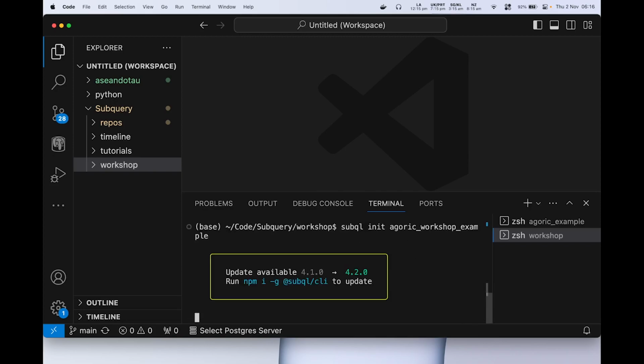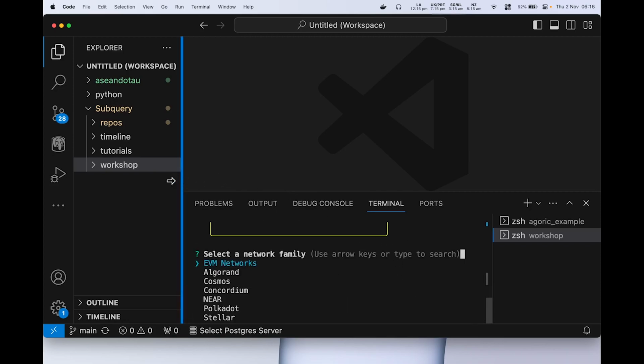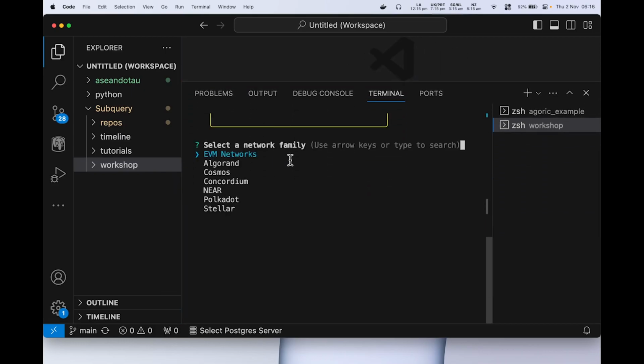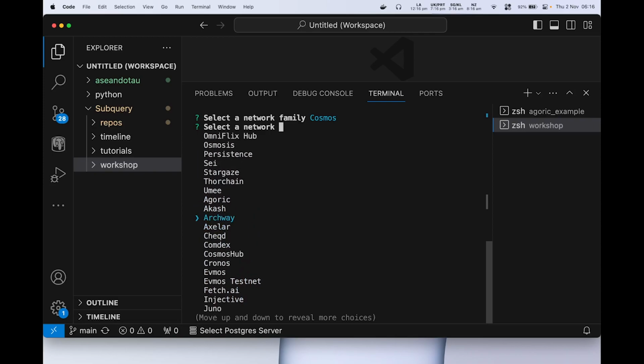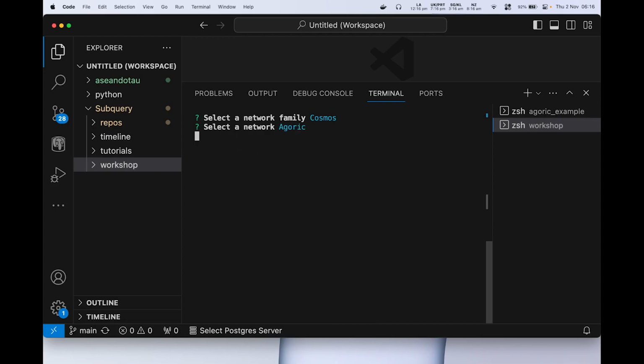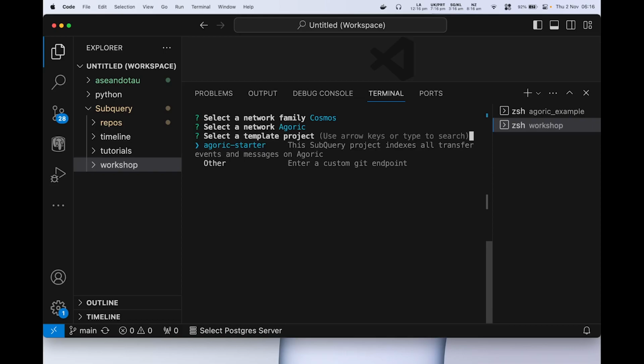example. Hit enter. Right. And what it's going to do is give me a list of network families that I can use. So EVM, the ones I mentioned earlier, Algorand, Cosmos, etc. And then let me go to Cosmos, hit enter, and you can see all the different networks inside here, of which at the top we've got Agoric. Pretty cool. If you guys start with A, you're top of the list. Hit enter. And then I want to use the Agoric starter project. Let's hit enter.